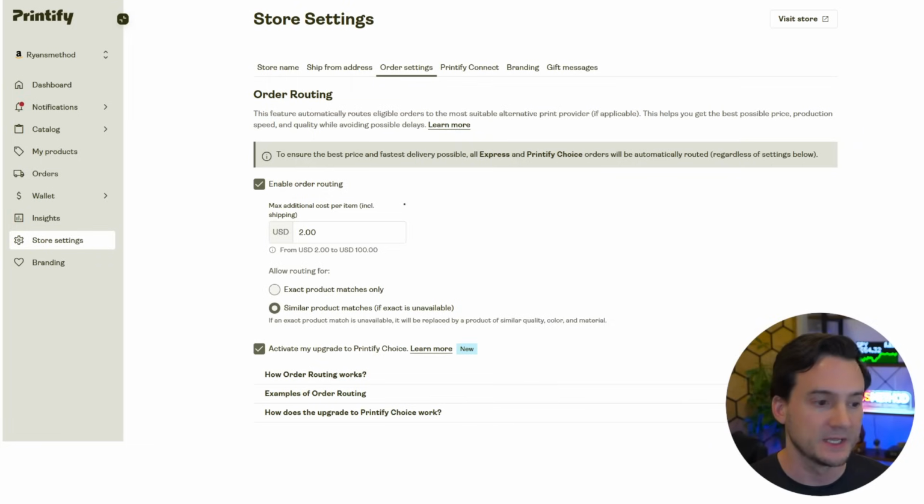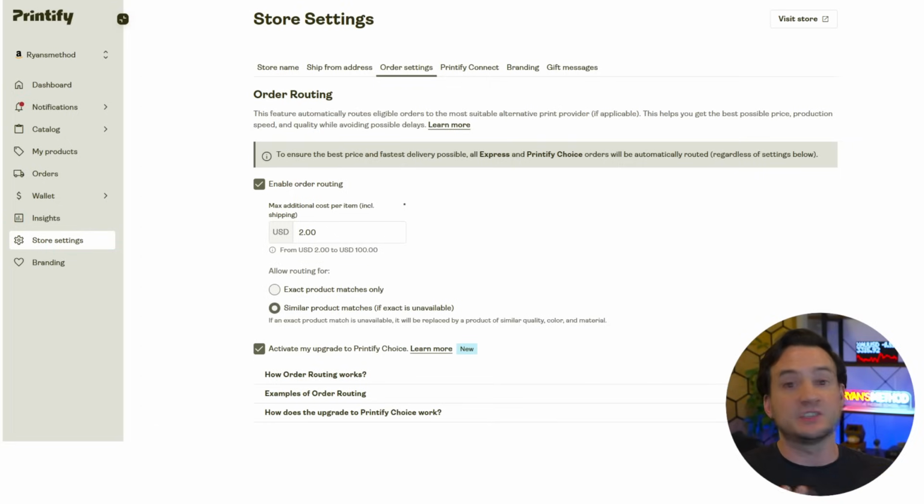They're so similar. And then activate my upgrade to Printify Choice. I've got that also checked. Printify Choice is essentially looking at a bunch of different metrics to establish who is the best printer for a specific product. Because as I mentioned, I just named three really popular types of t-shirts, and there are many printers who can print those types of t-shirts in the same sizes and colors. So how do you decide who to go forward with?